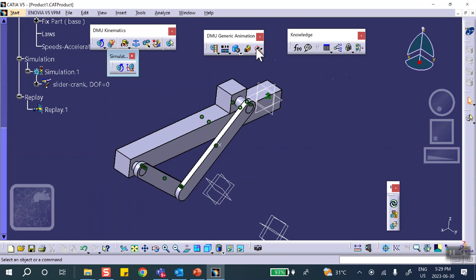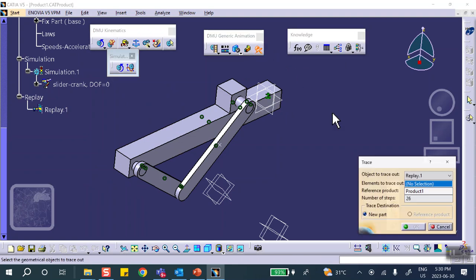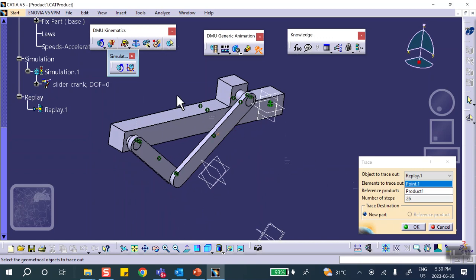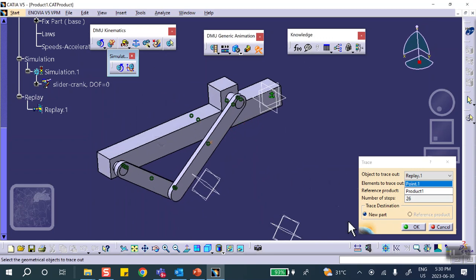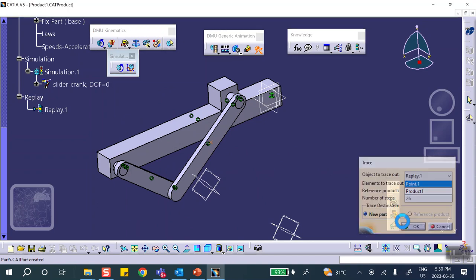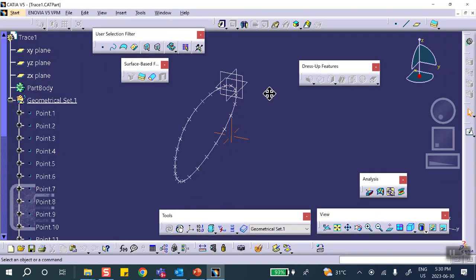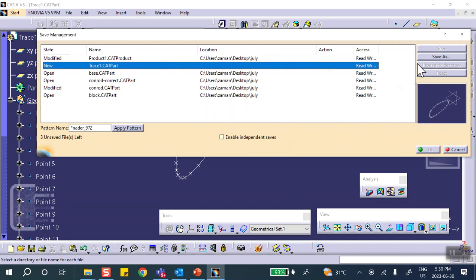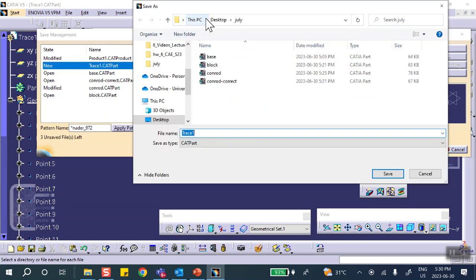Good. Now we go and do a trace right there. You see that? Trace, click on it. It says element to trace out. For example, this point, the point that I created. And reference product is just the product. So we say okay. There we are. Now make sure you save this. So file, save management, trace, save as in that same folder which was called July. I was going to call it July 4, but it's July. You say okay.